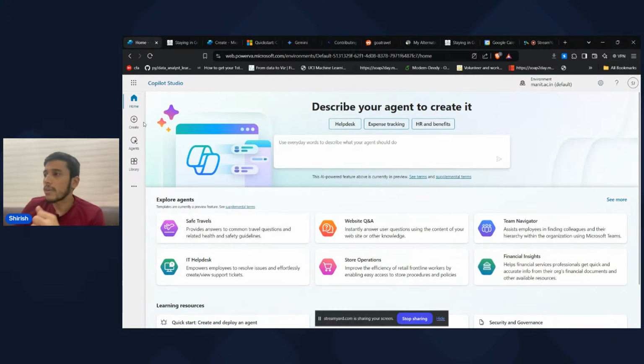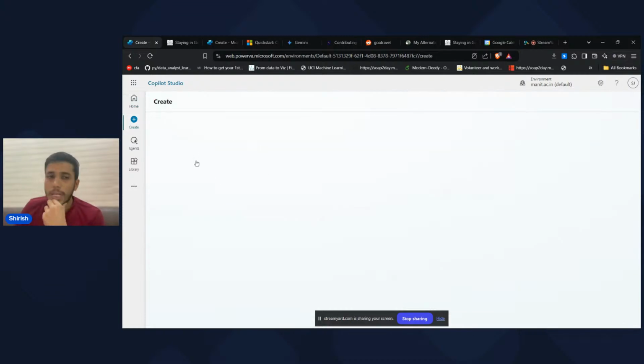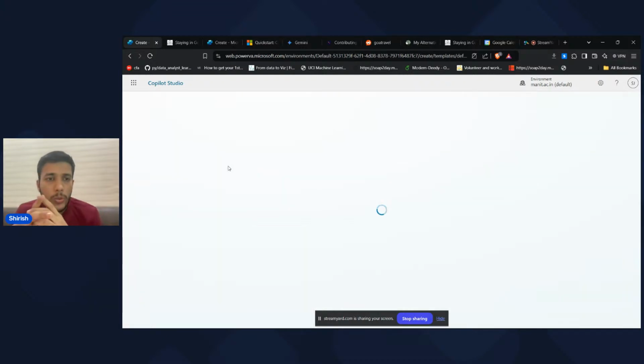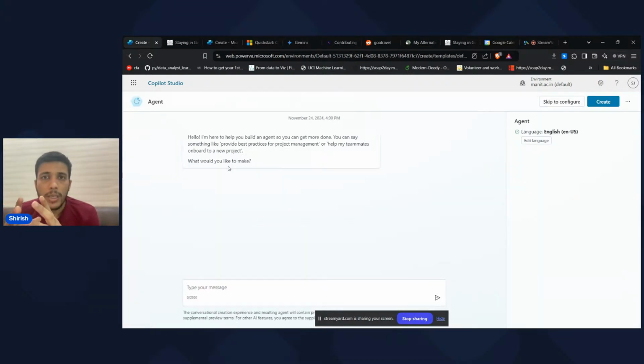So today let us start with creating an agent. When we click create, we can see we can use the templates or a new agent. So let us create a new agent. Today we'll be creating an agent for Goa traveling. Let's say winters are coming and everybody would want to go to Goa and create a whole travel plan. So we will create an agent which will help us in planning this travel to Goa.